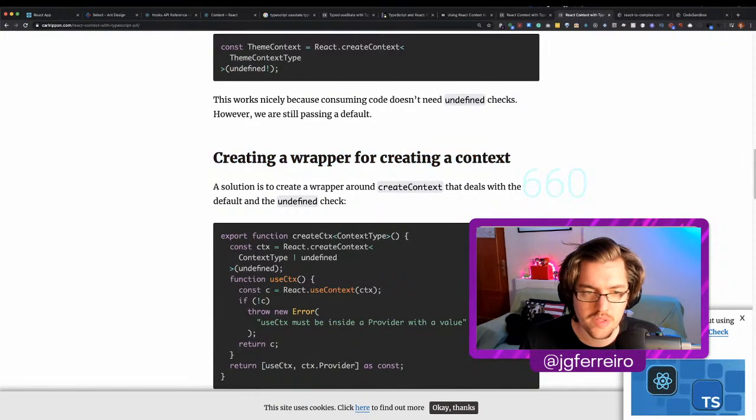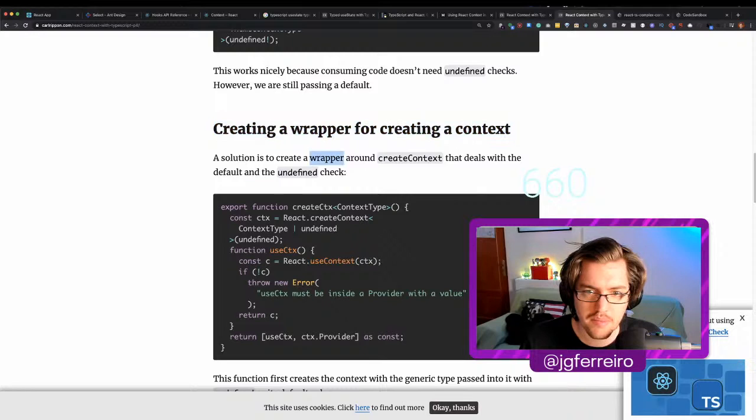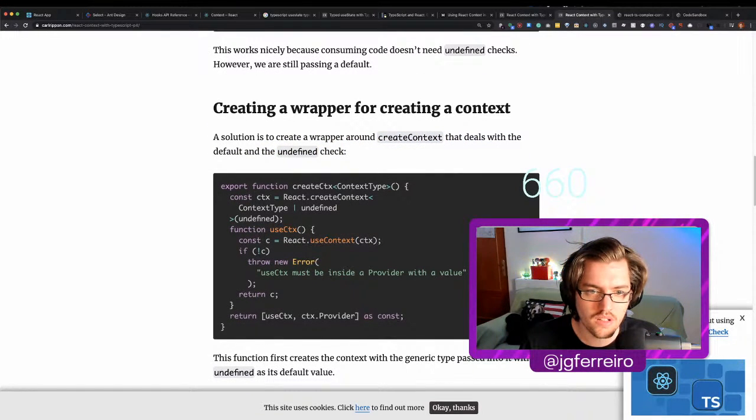Creating a wrapper for creating a context. A solution is to create a wrapper around createContext that deals with the default and the undefined check. A wrapper, okay, cool. createContext, useContext, and so on. useContext must be inside a provider. Okay, cool.